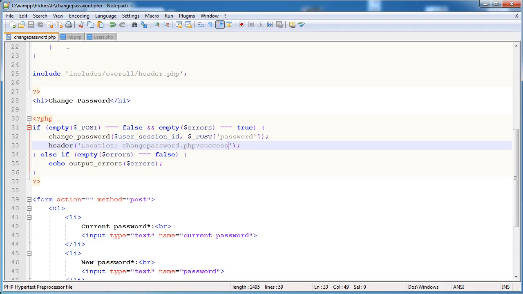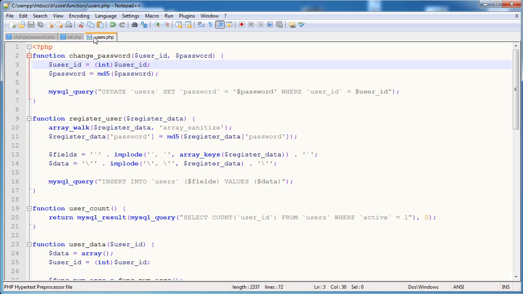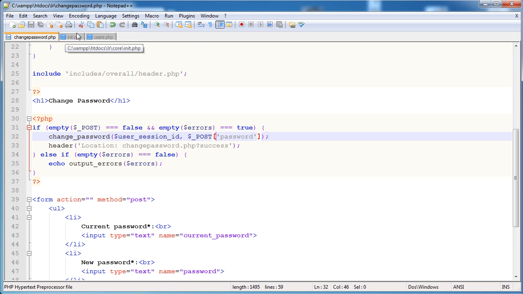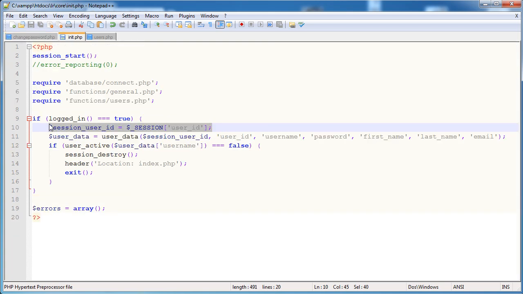That's odd. Let's go ahead and check why that might be. So change password, passing through the user session ID, the new password. Let's just have a look here. So we've got user session ID being passed through. There we go. Okay, so I need to pass through session underscore user ID.